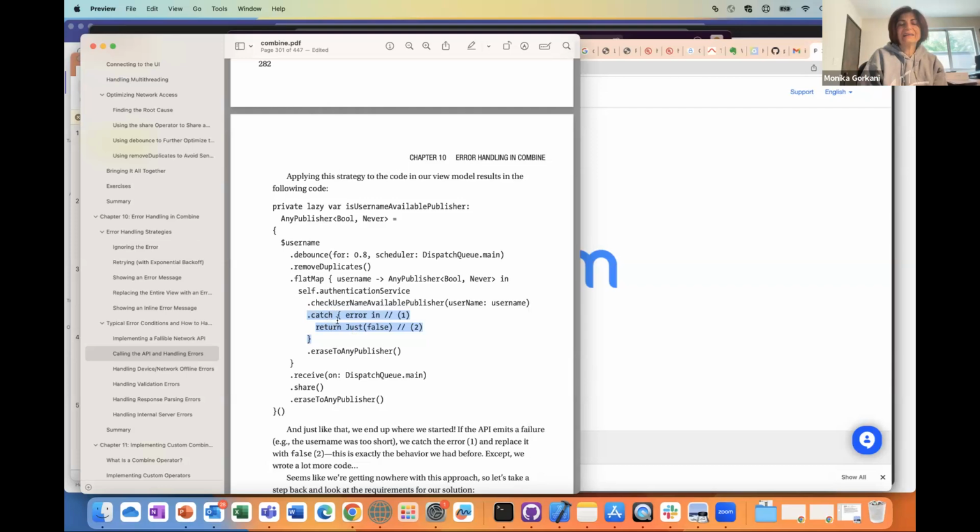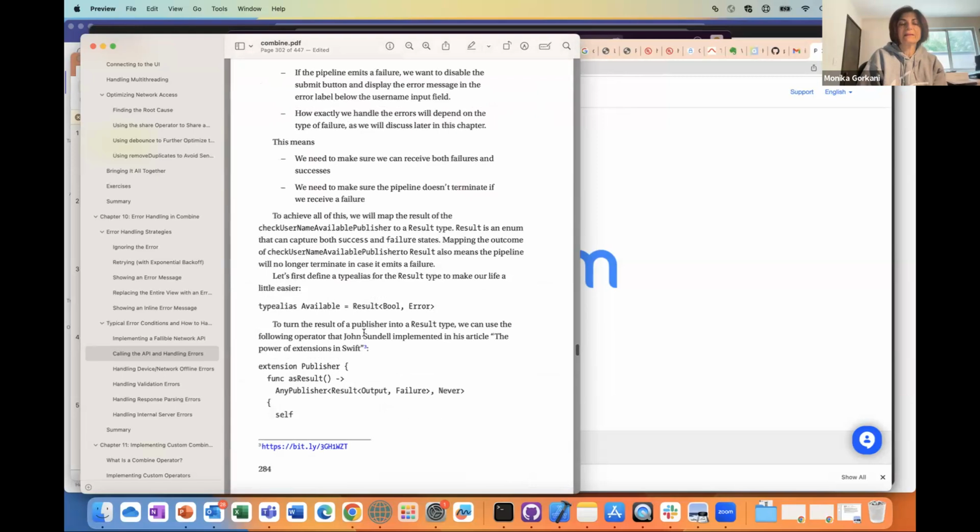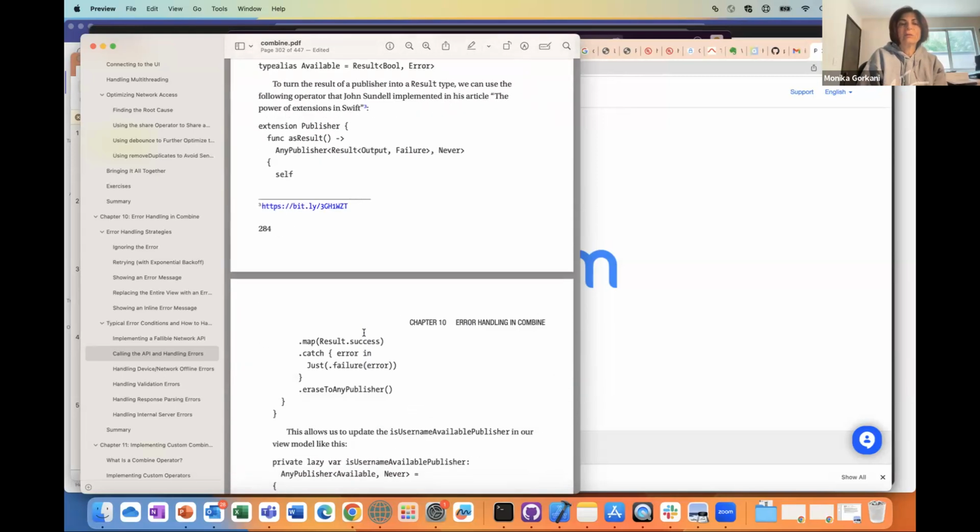Now this kind of a catch and then just return false, it seems to me, is the same as replace error, where we were just saying, okay, any error that comes, just return false as the value, don't worry about the error. This is doing the same thing. The only difference is here, we do get the error. In this case, we've decided to not do anything with it and just return a publisher that just returns false. But since we now have the ability to get the error, we could use it to do something.